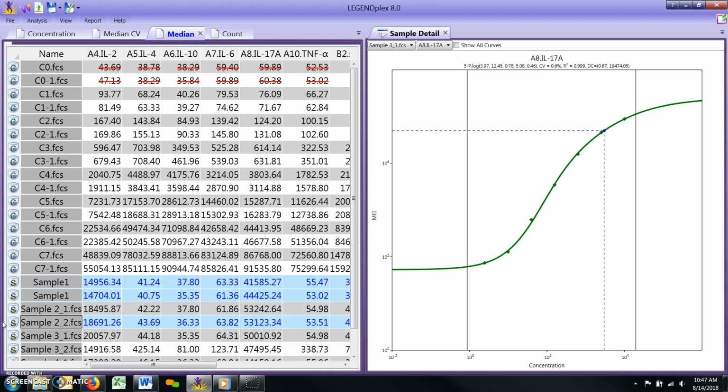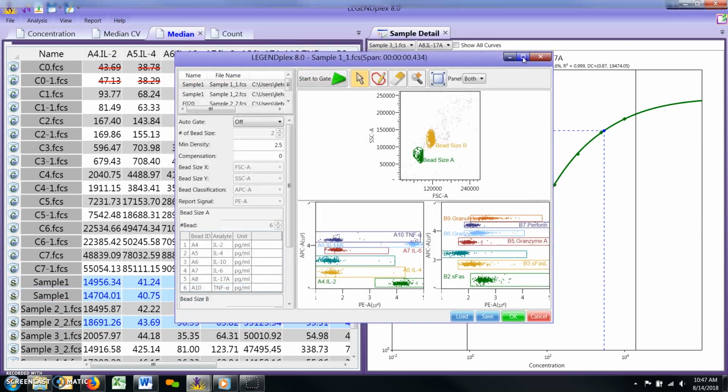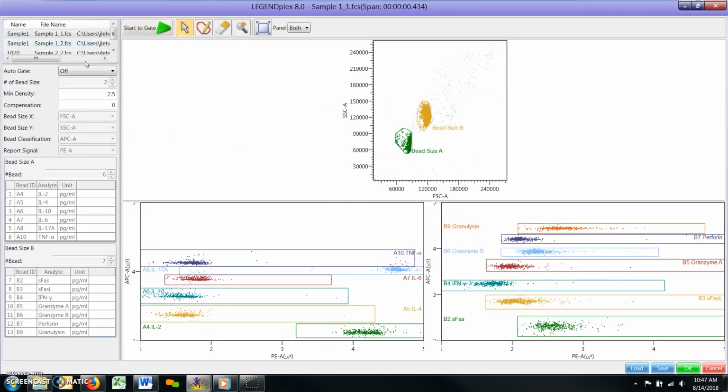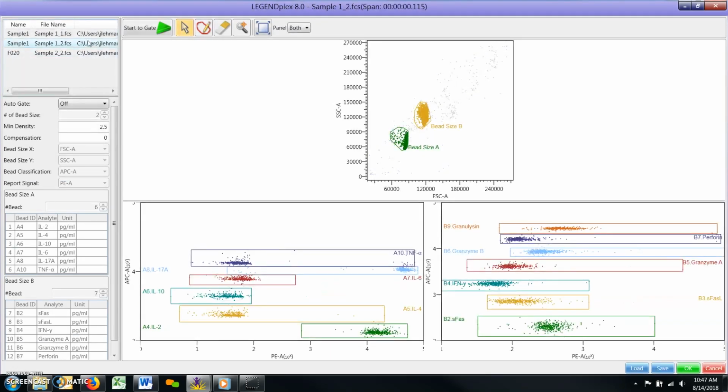Click on the Analysis tab at the top of the window. Locate and click the green gate triangle icon on the far right of the ribbon. This will reopen the gating window. Notice that this file list in the upper left now contains only the FCS files you just selected. Any gating changes made now will only be applied to the individual FCS files selected, as opposed to all files simultaneously, like the previous gating step.